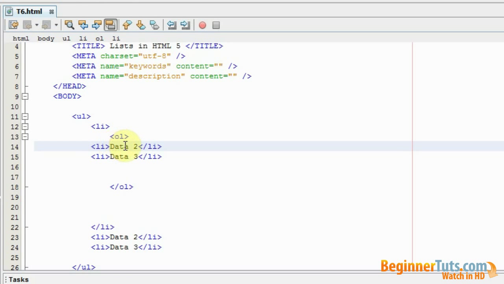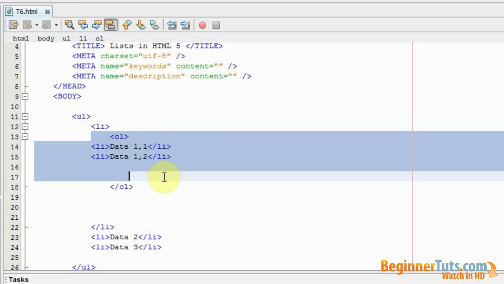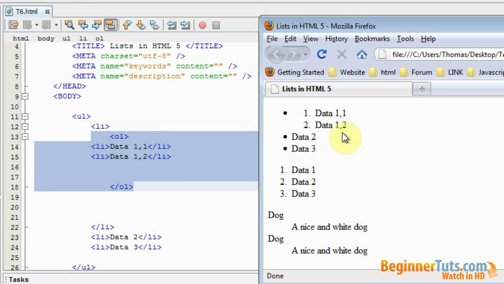And I could call this data1.1 and data1.2. So I got a list item right here, and inside that list item I have an ordered list. Let's view it in the browser, and just as expected, we have a list with a list inside of it.